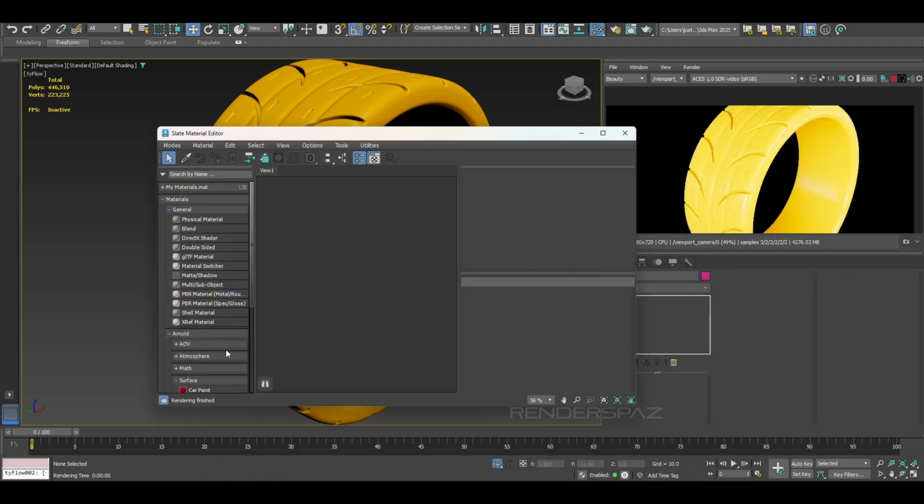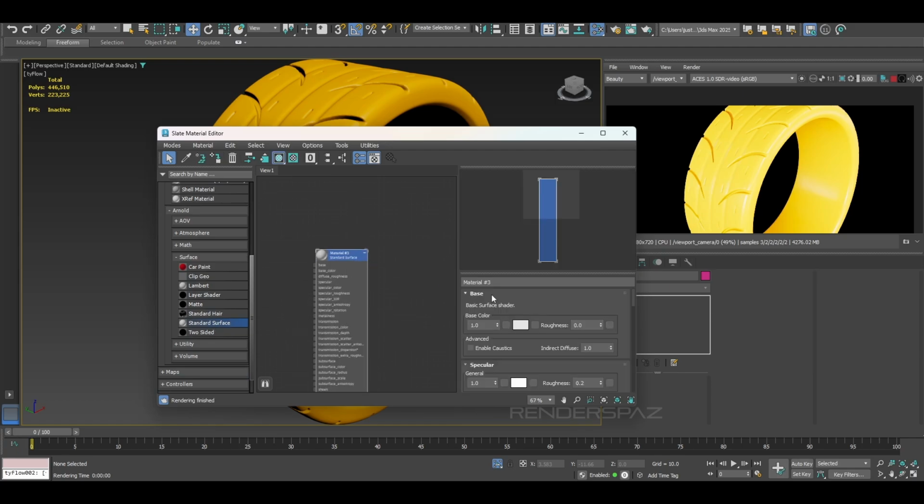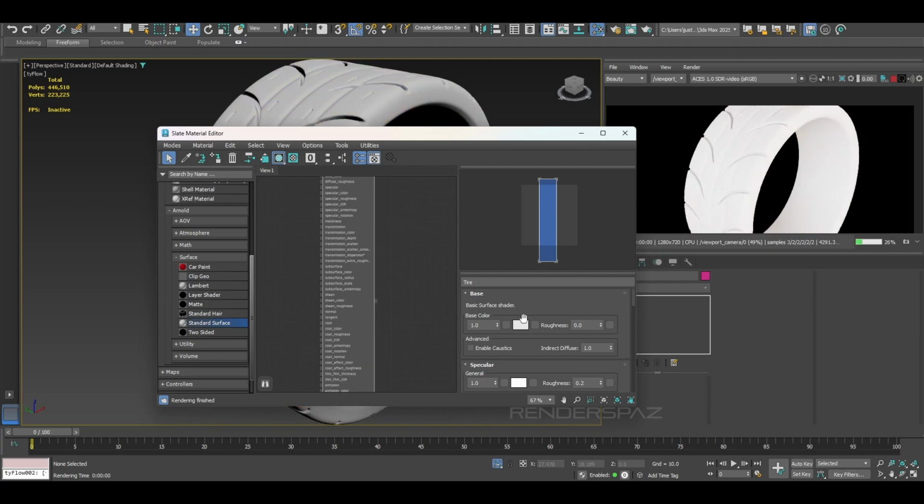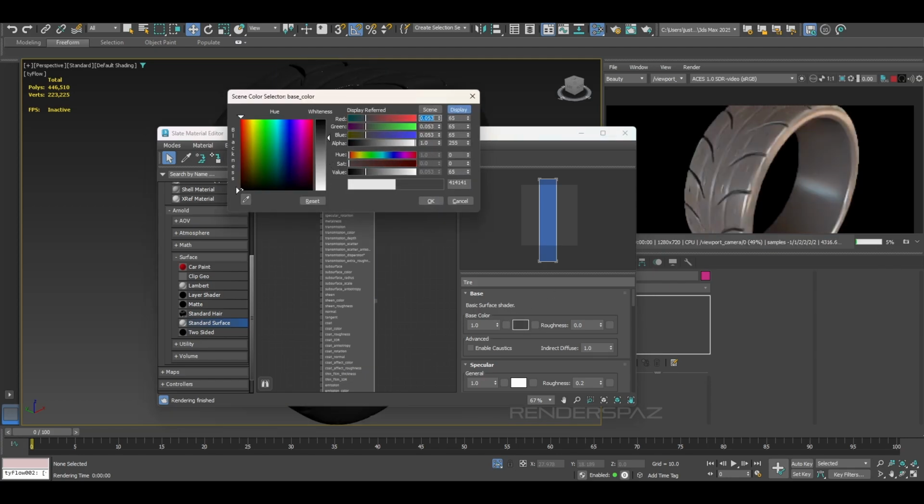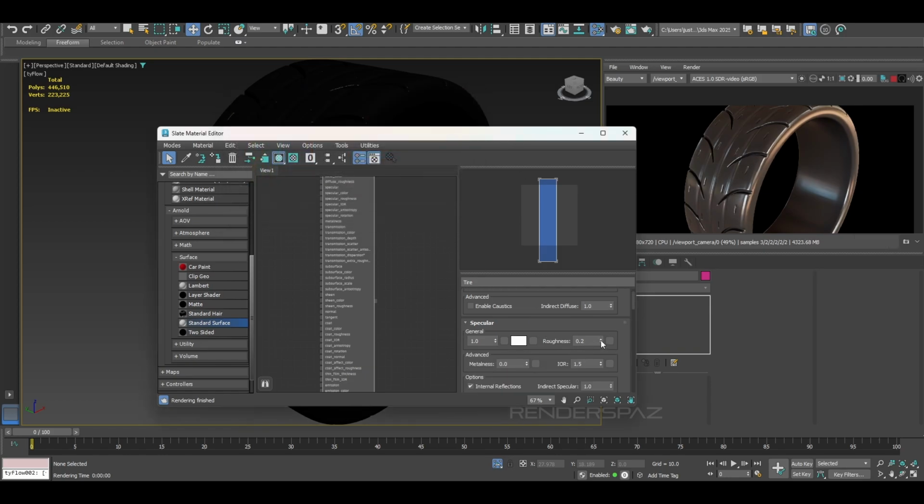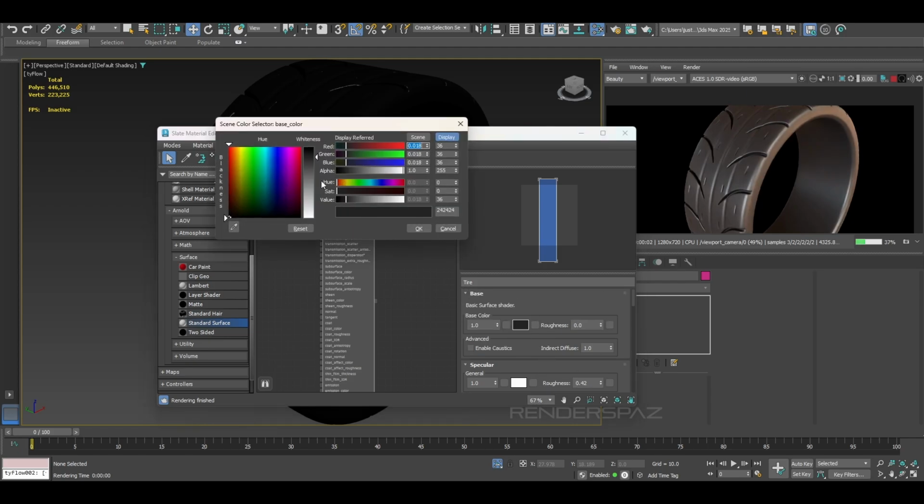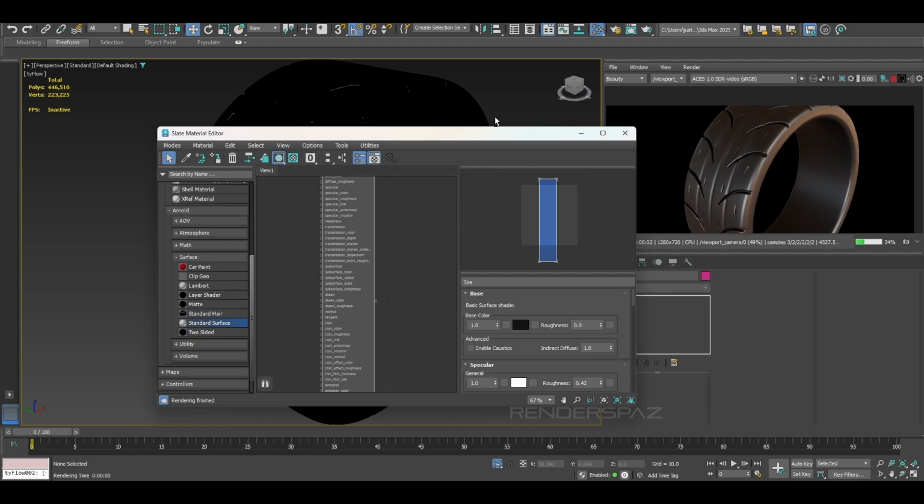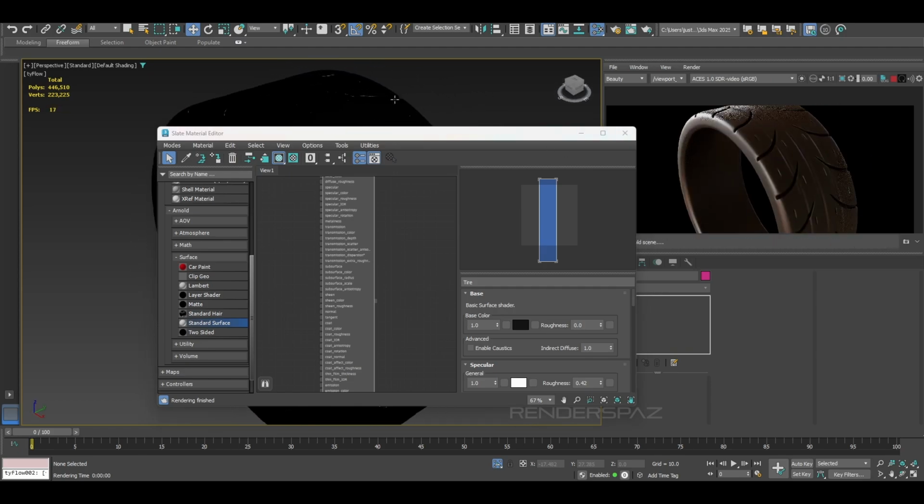Okay, so I'm going to drag over the material editor here, and we're going to look for a standard surface material. And now we can just call this tire. Let's drag this over into our mesh here, and now let's go with a dark, like a blackish, like a little bit more in the grays. Okay, and then just bring up some roughness just a bit here. Bring that a little more up.